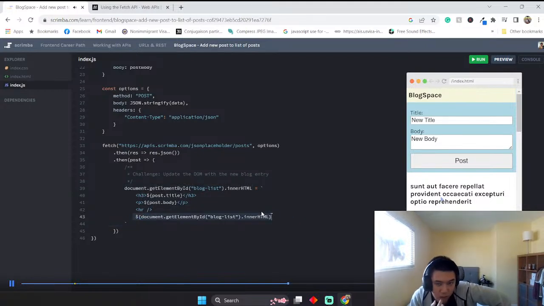The display of flex column reverse — the inner HTML of all the other blog posts is not yet overwritten until this operation is complete. And so I still have access to all those other blog posts in this line right here. First, let's just see if this works.